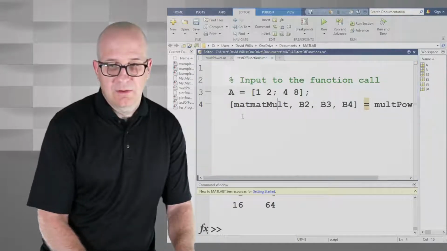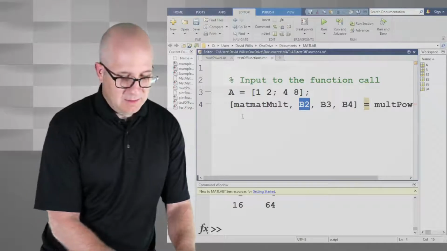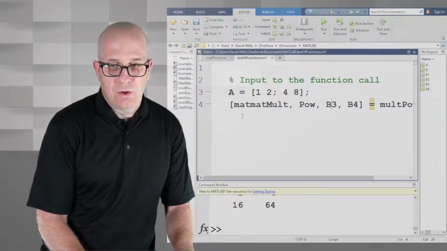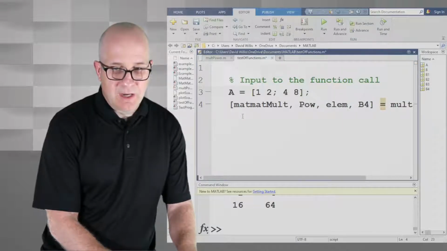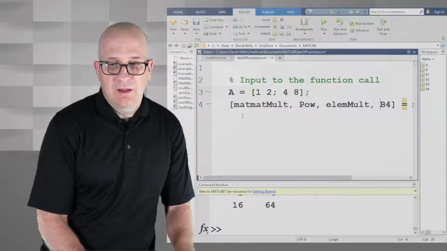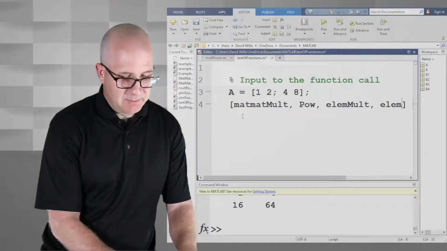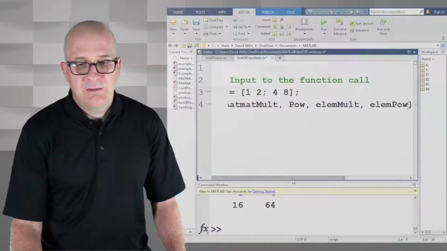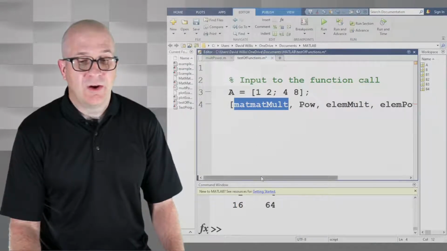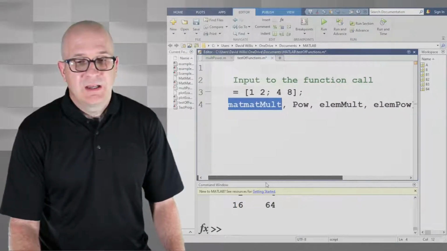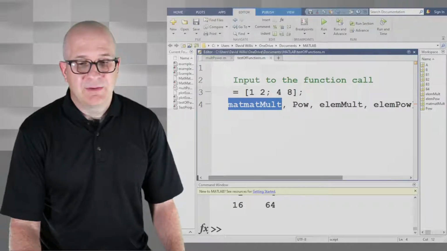Whoops. This next one is going to be pow, or power. The next one is going to be element-wise mult. And the next one is going to be element-wise power. You might wonder, well, he's just changed the names from B1, B2, B3. This is not going to work, right? Let's take a quick look and see what happens.